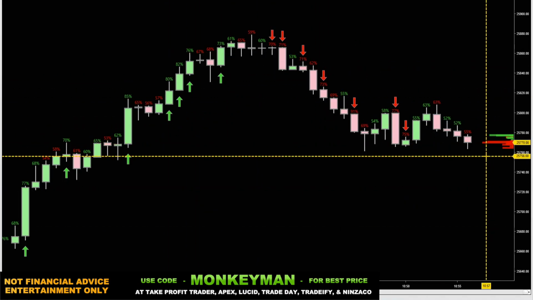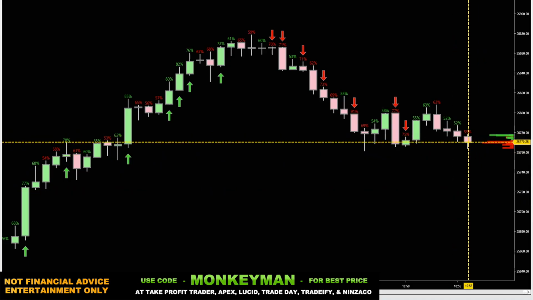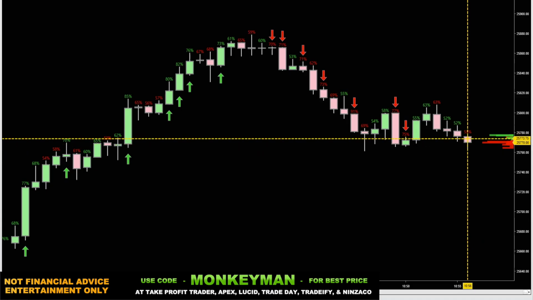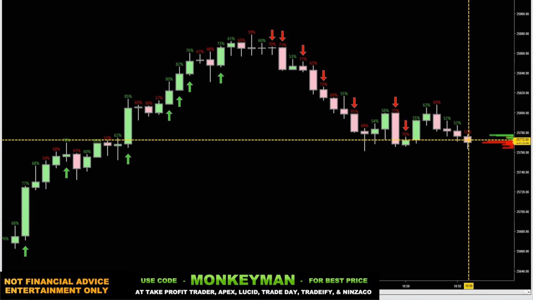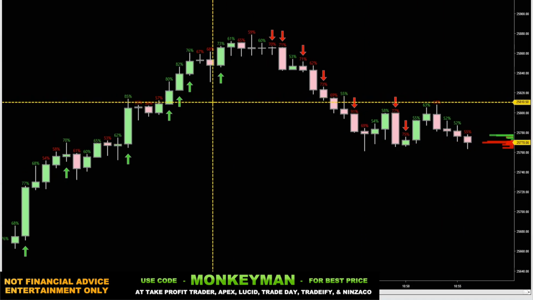The histogram is very customizable. You can show the imbalance levels for the current bar, or you can show the imbalance levels for the current bar and the previous bar. That's the setting that I've been using the most. You can have it look back as many bars as you like.